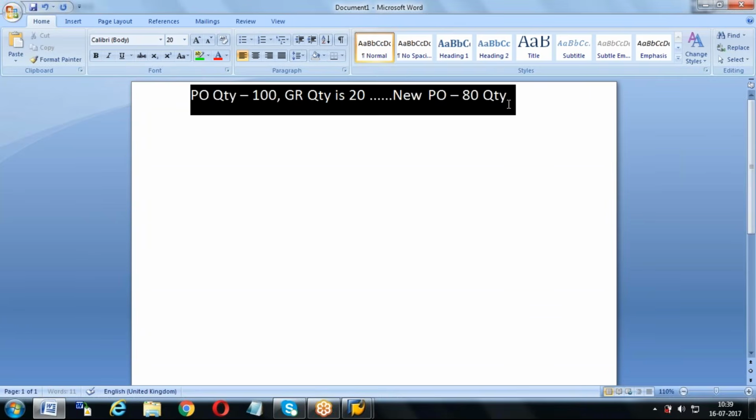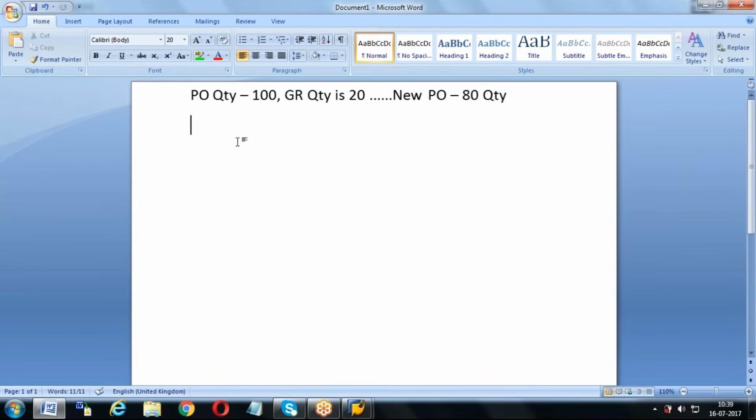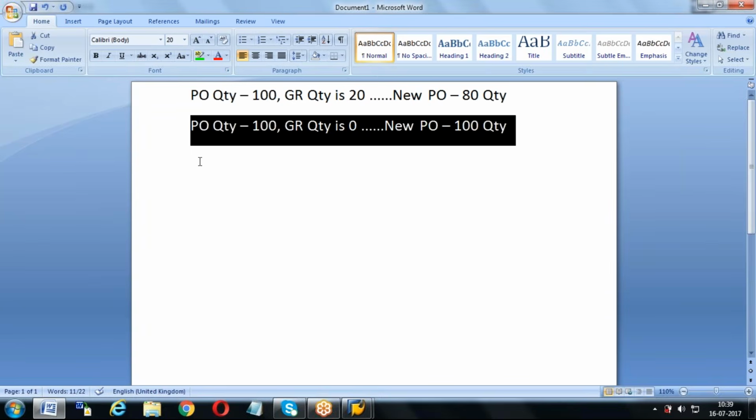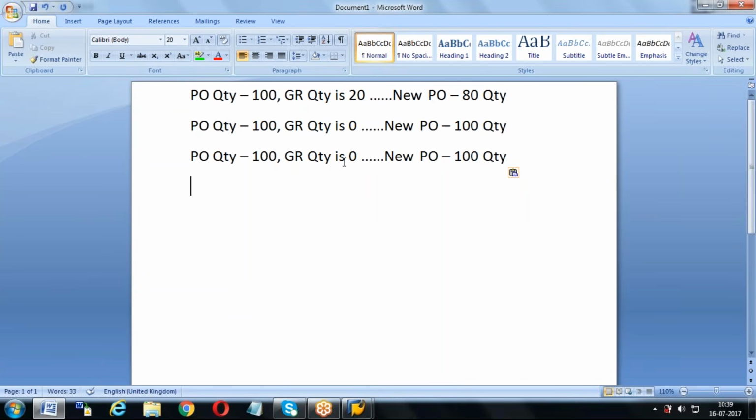For example, PO quantity is 100, GR quantity is 0. Then a new PO you have to create with 100. Yeah, all open POs. For example, PO quantity is 100, GR quantity is also 100. Then a new PO is not required.